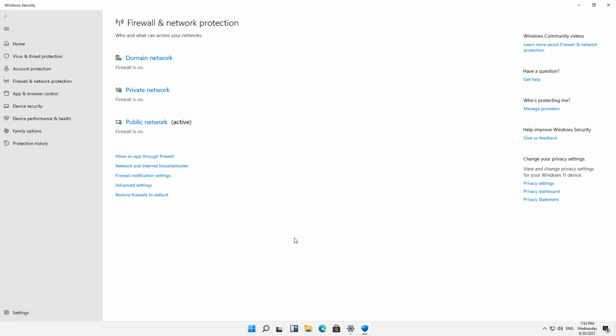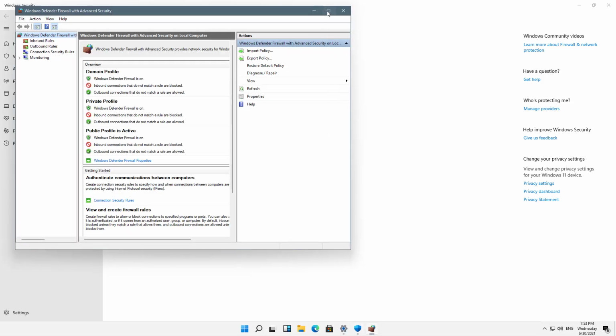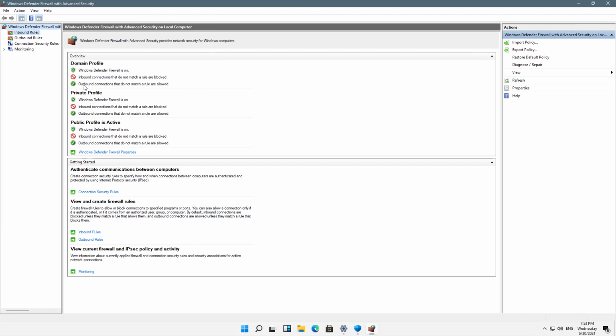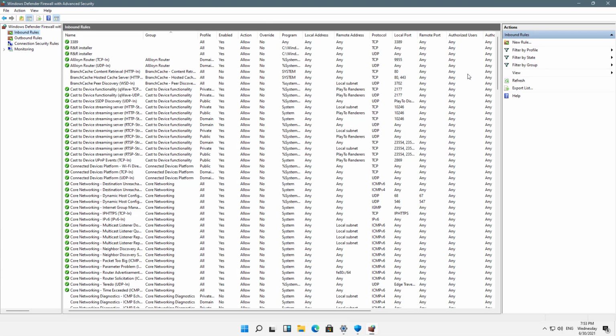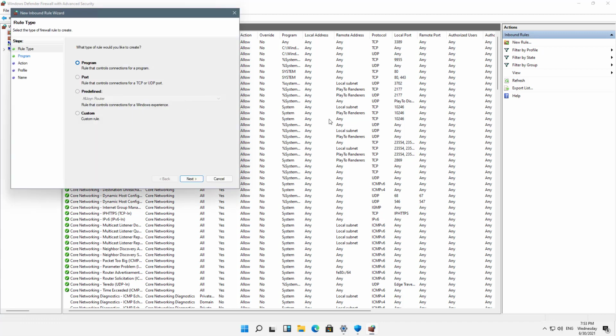And this will open up a box that looked similar in Windows 10. And we see inbound and outbound rules. So I'll click on Inbound Rules and choose to create a new rule by clicking on New Rule.